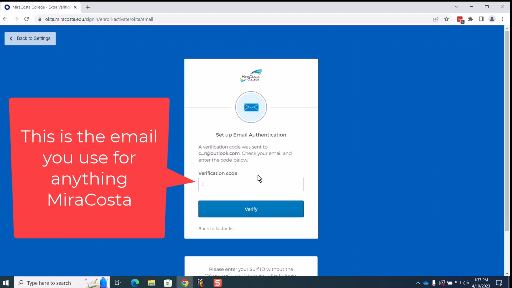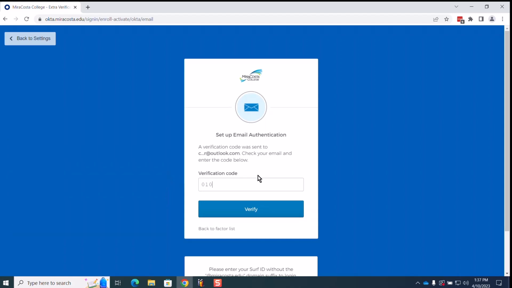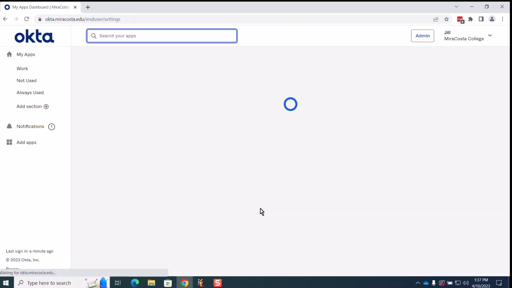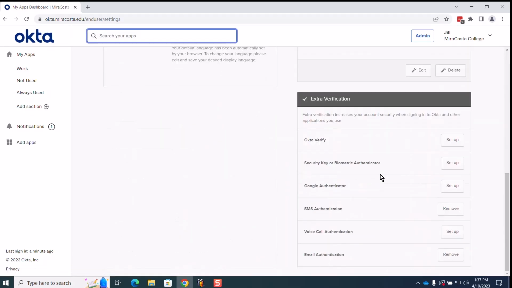Once I get the email, I'm going to put in the code that it sent me, and I'm going to click verify. Once I hit verify, you will notice in the extra verification, it now says remove. Before it said setup, but this means that it's now there to where I can use email authentication.